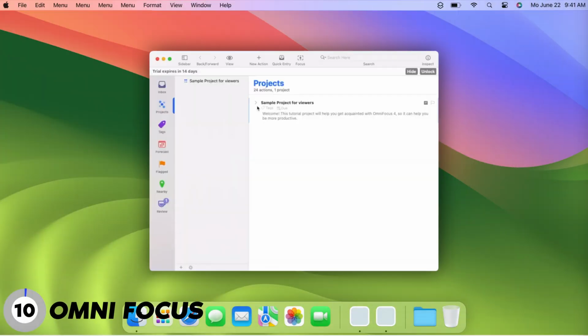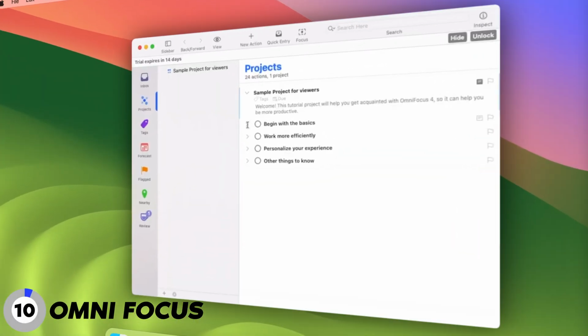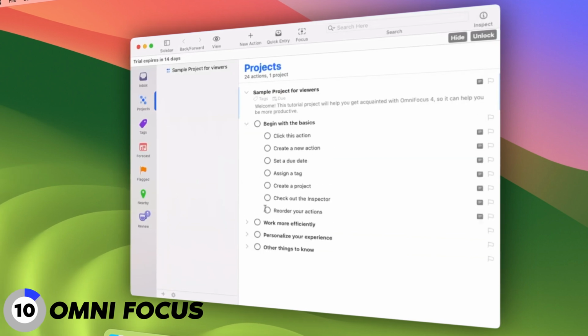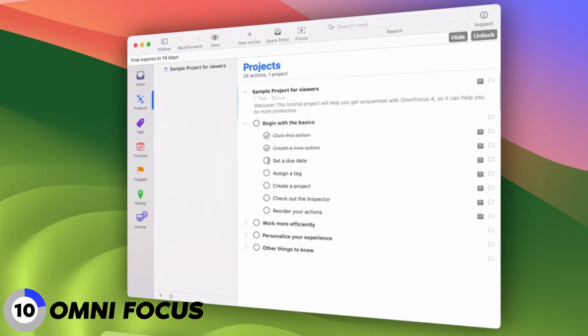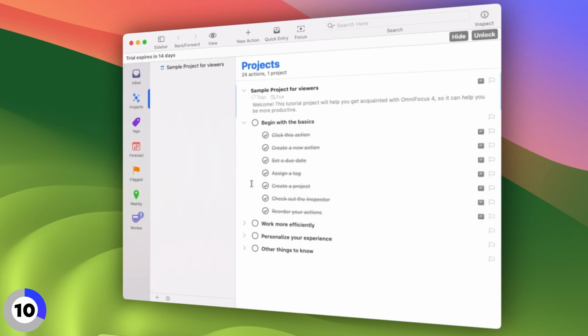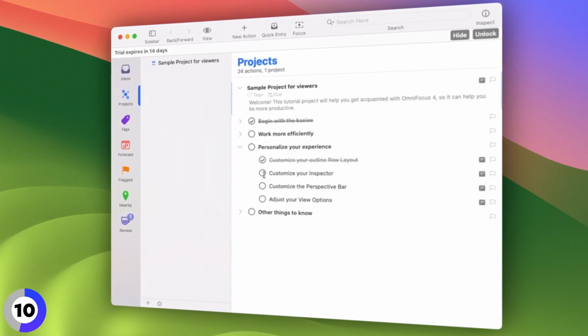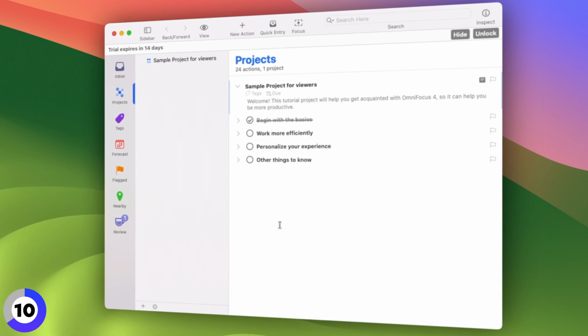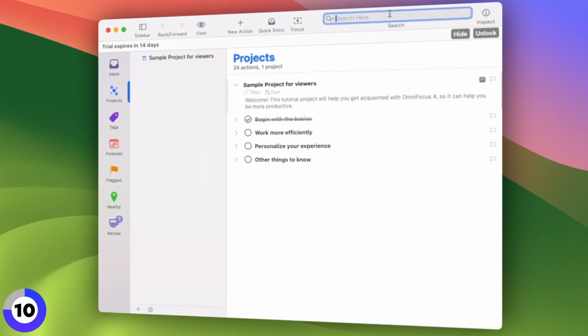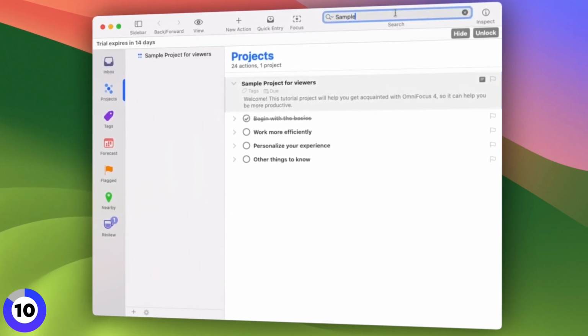For the power users and getting things done methodology, OmniFocus reigns supreme. Its robust features allow you to create complex project hierarchies, set recurring tasks, and leverage powerful filtering and search options. However, keep in mind that OmniFocus comes with a steeper learning curve compared to other apps on this list.